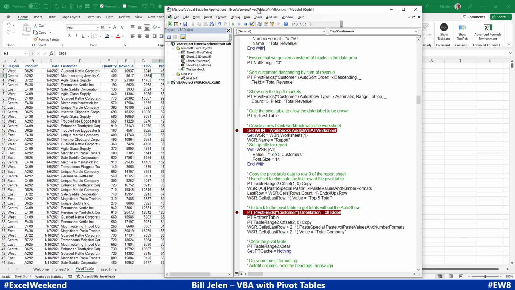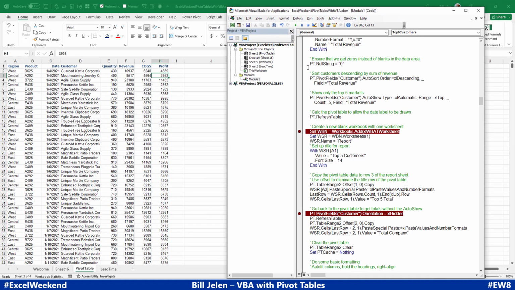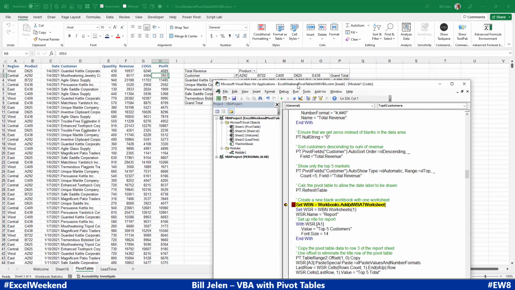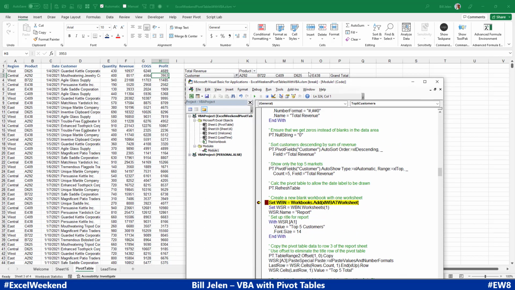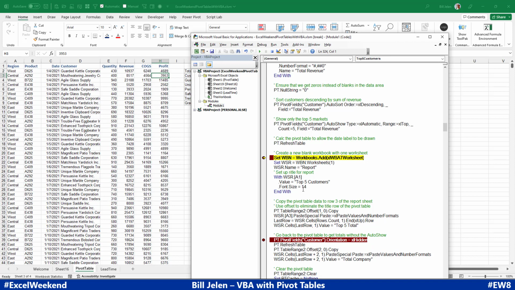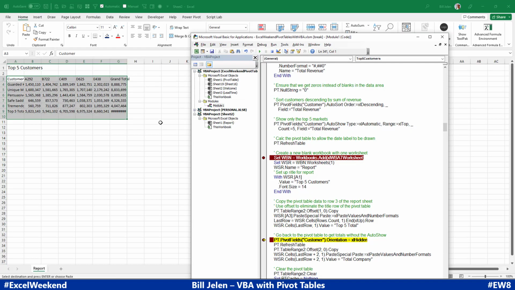All right, so just seeing this side by side, we'll come here, run this code. All right, so at that point, we've now created a report of the top 5 customers. That grand total, in my opinion, is wrong. It's not the grand total that I want to show. We add a new workbook and copy that data over. I'll run down to the next breakpoint. See, so we now have our report of the top 5.